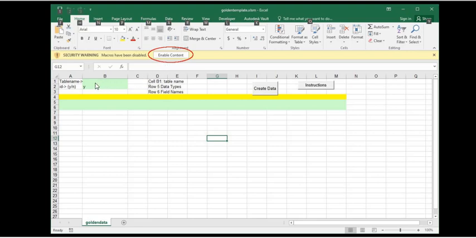There's a few things you need to see here. Table name right now is currently blank. ID, you're going to just leave that for a Y. That will automatically create an ID field that's primary key, auto increment, of type integer. Cell B1 says table name. Row 5 is data types. Row 6 is field names. We'll take a look at that. There's also a create data button and an instructions button.